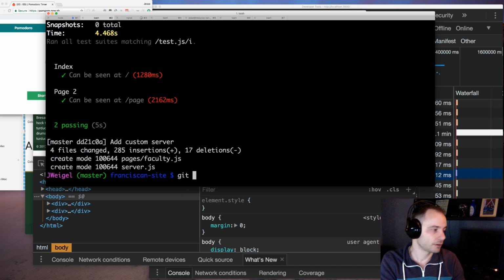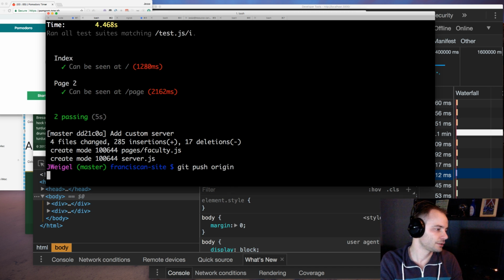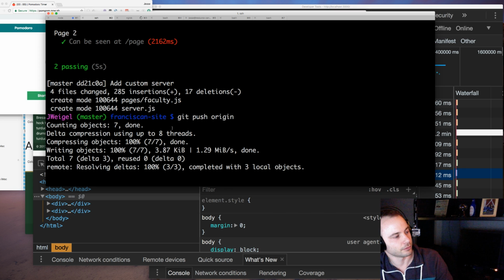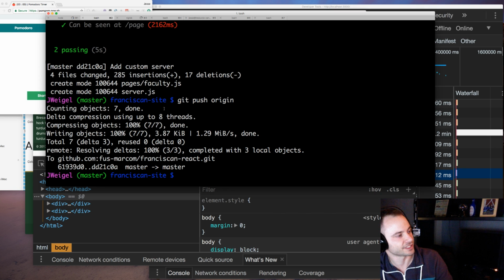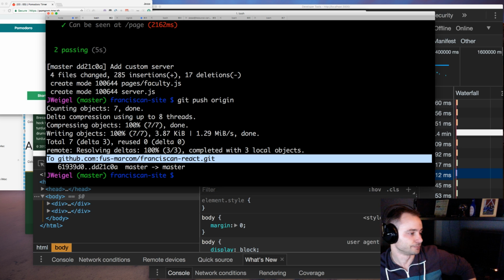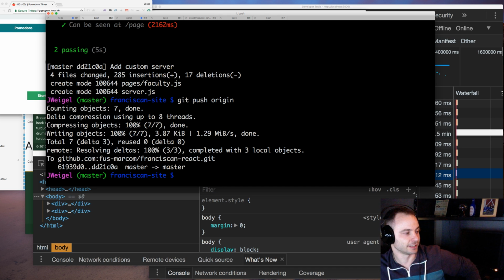And git push origin. So when we git push, we've already set up our GitHub repo in an earlier stream. So when we push, it's going to our repo, and that's our Franciscan React repo. The link to that is in the description if you're interested in checking it out.